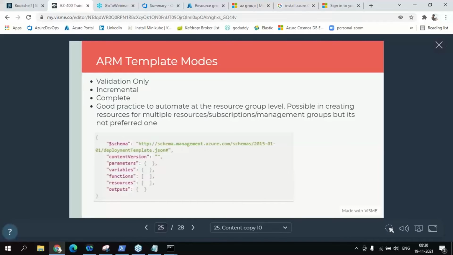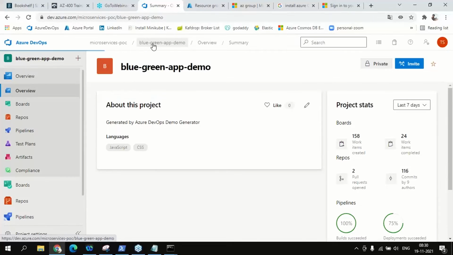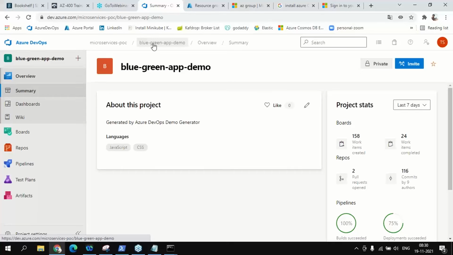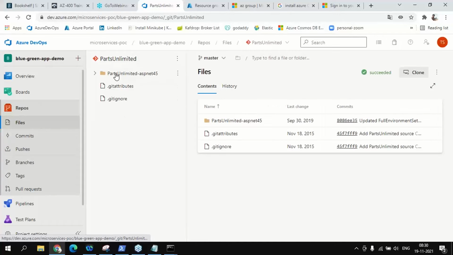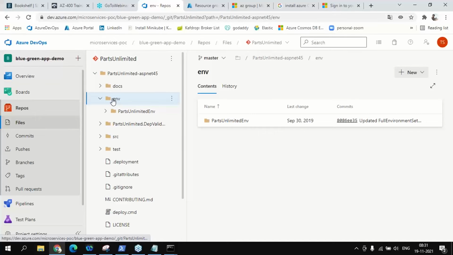Maybe the structure we will see, and before that I would like to see the mode also. Yeah, so this is the schema. Before that we will see the resource group also. For example, yesterday we created the demo project. In the same project, in the source code, we have the application code as well as the infrastructure creation script. The infra creation script will be inside the env folder.